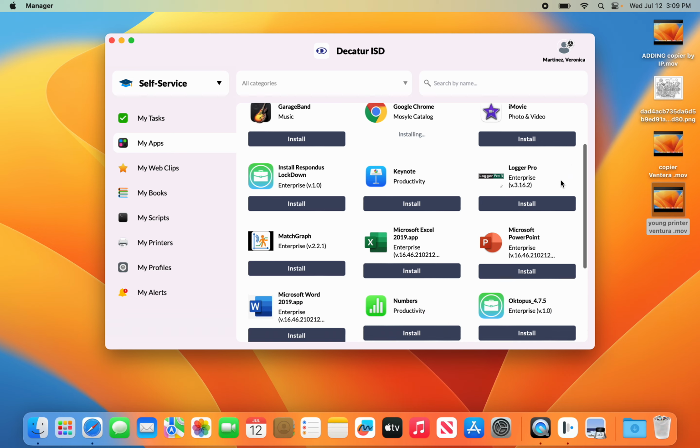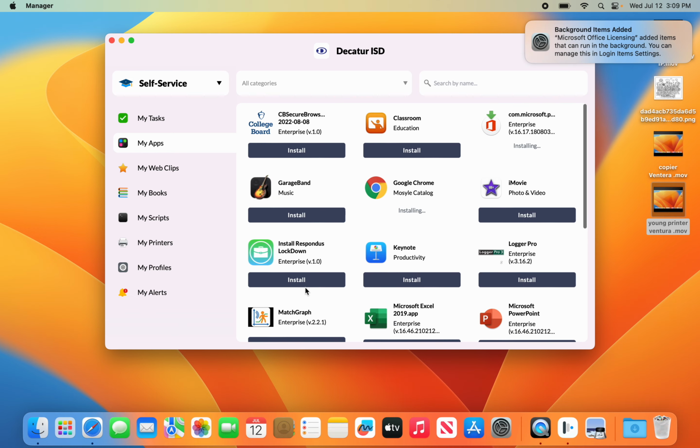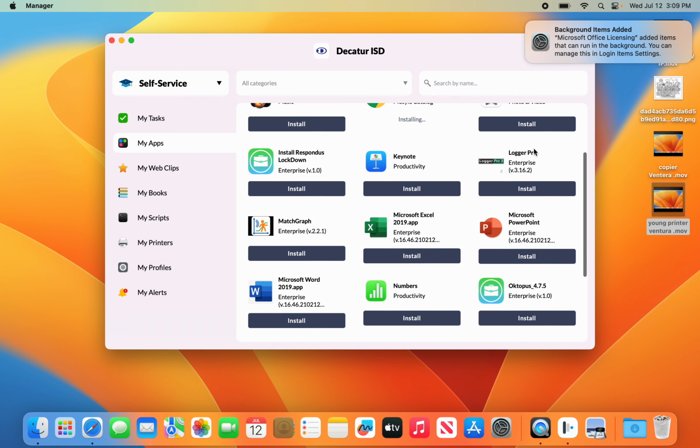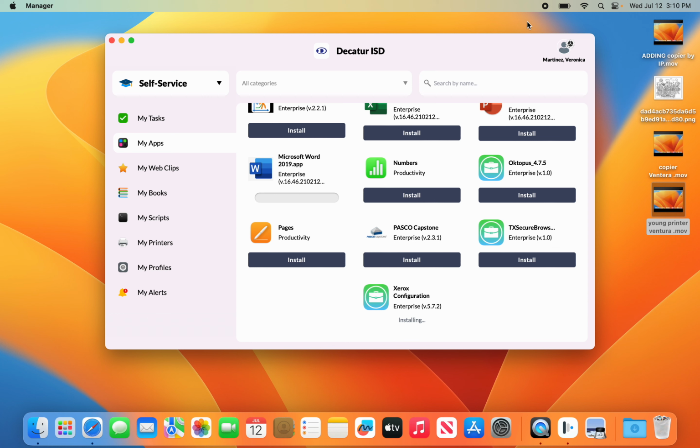Once it does its installing, you're going to go down and look for Microsoft Word. As you can see, I got a notice that it's running in the background. Once you get that started, then you can go down to Microsoft Word. You can click Install. You'll see the progress bar on it also once it starts. Takes just a minute.